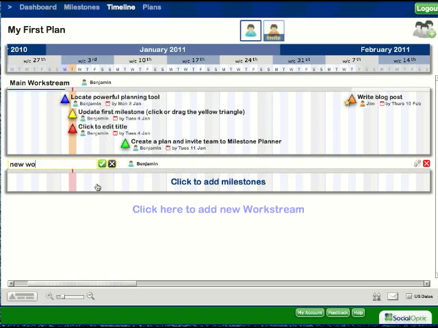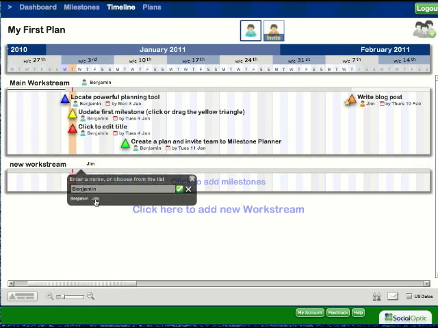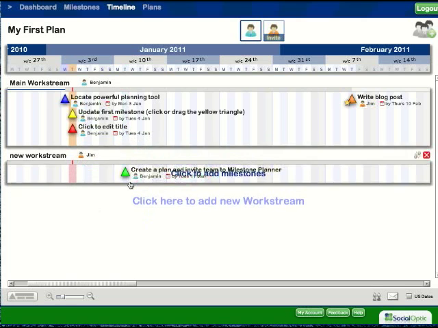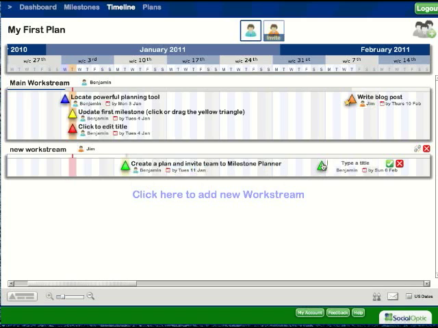I can add additional milestones and give it a title. Work streams also have owners, so I'm responsible for this one by default, or I can delegate it down to Jim. And in just the same way as before, I can create milestones or drag them in from other work streams. So in this way, I can quickly create a plan, organise the milestones into work streams, assign owners to them, and descriptions and dates. It's really that straightforward and simple.